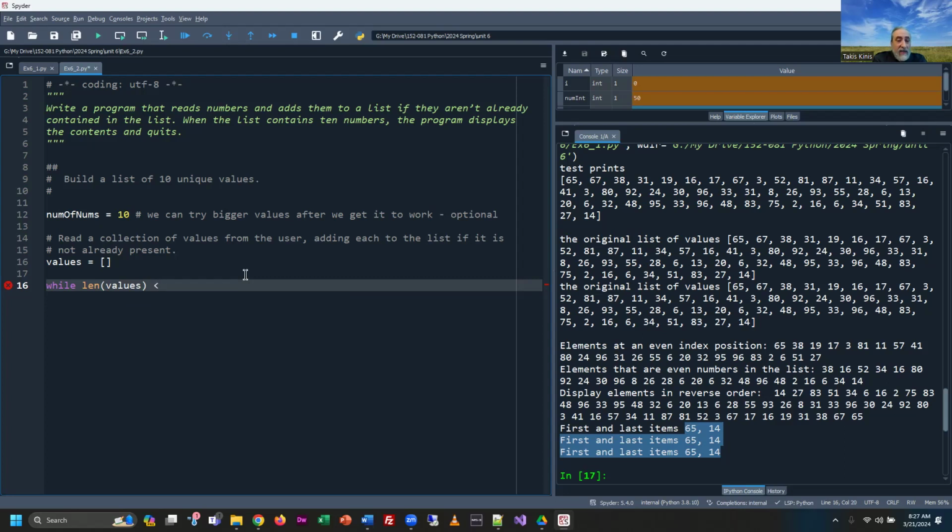And while that is less than the number of nums, I like how I named that. So if it's less than the number of numbers that we want, we'll keep going. Notice I'm using less than and not less than or equal to here, because of what the length is. In other words, if we do hit 10, we want it to pop out. We don't want to do it one more time. So what'll happen each time?